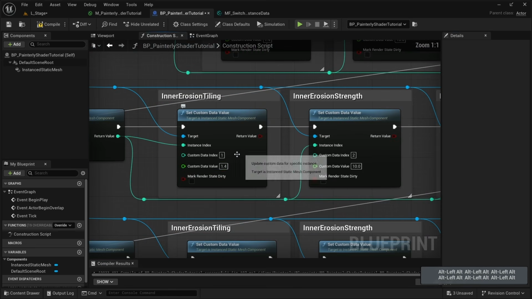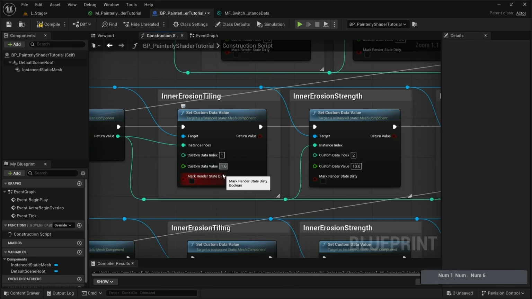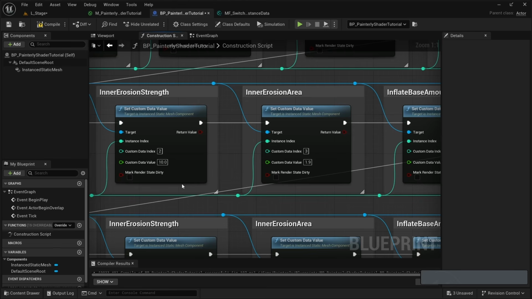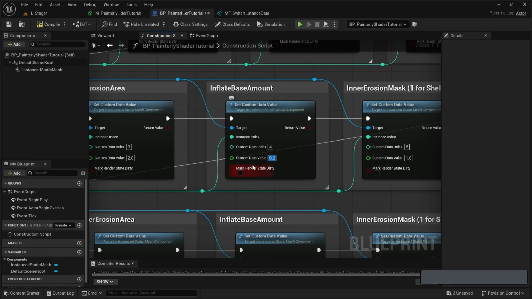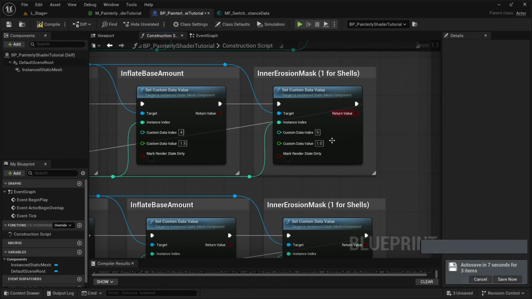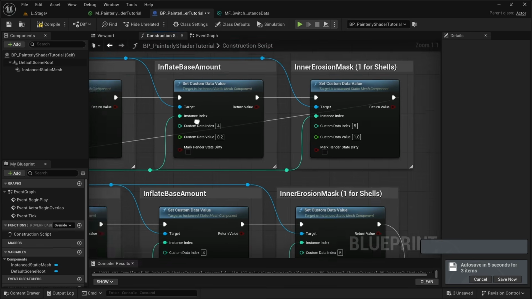Okay, now I'm going to start assigning different values to all of this. So the first tiling can have a value of like 1.6. The inner erosion strength can be the same, but the erosion area a value of 2. Again, you can play around with these values as much as you want. This is just going to give it an output that I expected and that I already experimented with. So I'm going to set the inflate base amount to 1.5. Inner erosion is going to stay 1 for all of them.